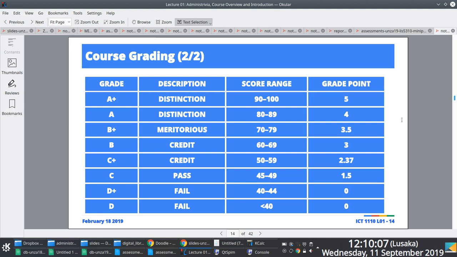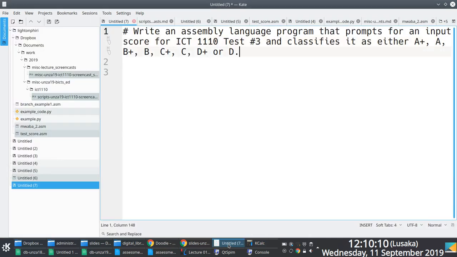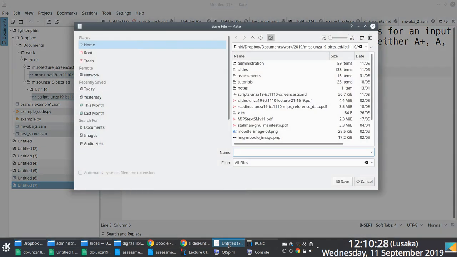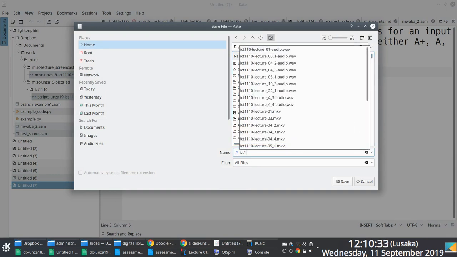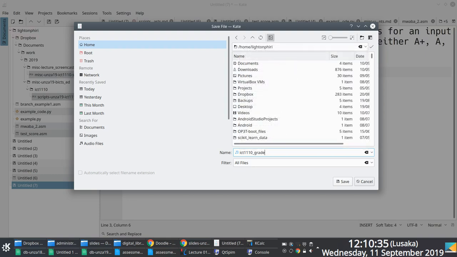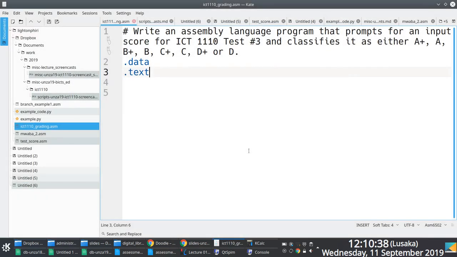Right, so you have this information, you go back to your question and you realize that the question is asking for a couple of other things. Besides classifying the grade, you want to interactively get the value from the user or the student, hopefully one of you guys, right? So we start with the usual. We shall save this as grade classification or something. ICT 1110 grading.asm, save that. Right, this has become second nature now.